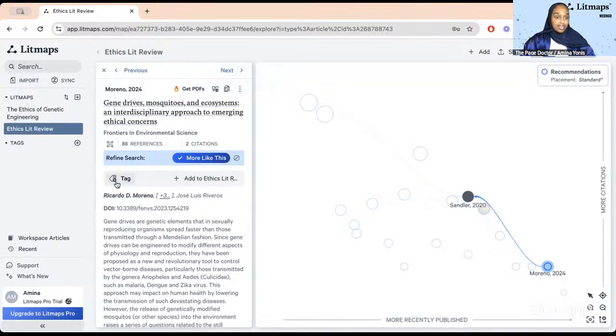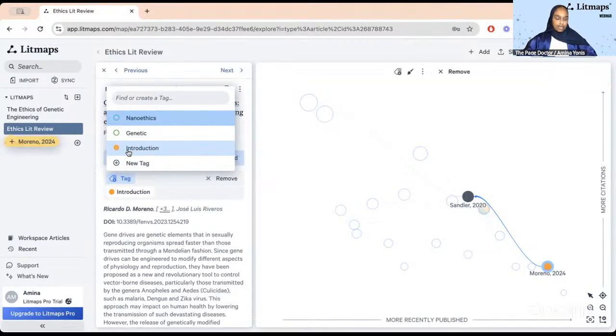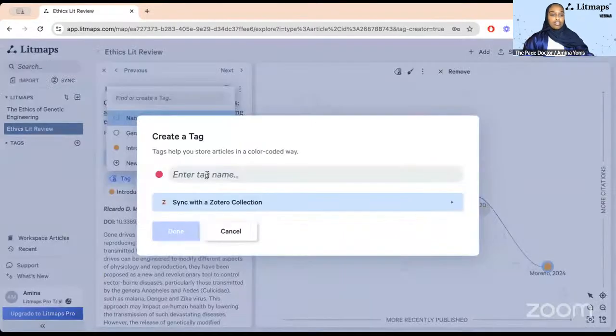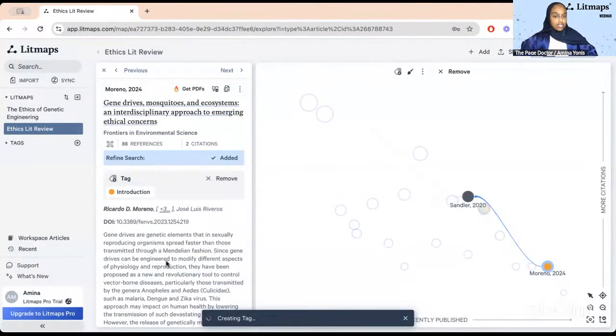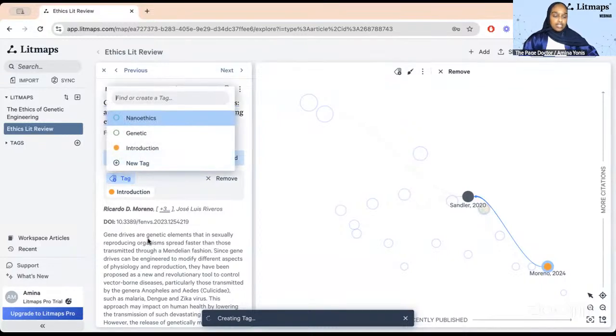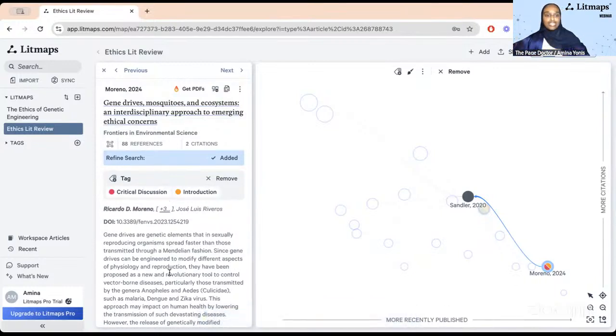As I said, you can tag them as well. So you can say, I want to tag this paper as this will be good for my introduction. Let me tag that as an introduction paper. This is also really good as, let's say it's quite critical. It's got some critical discussion. And I can say, okay, I'm going to tag it as having some critical discussion. It's going to create the tag because this is a new tag. So you can see that as you're reading, you can build.